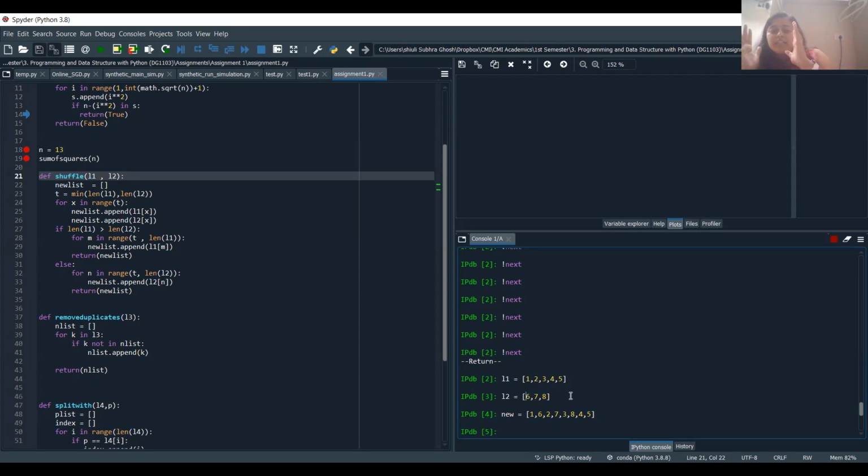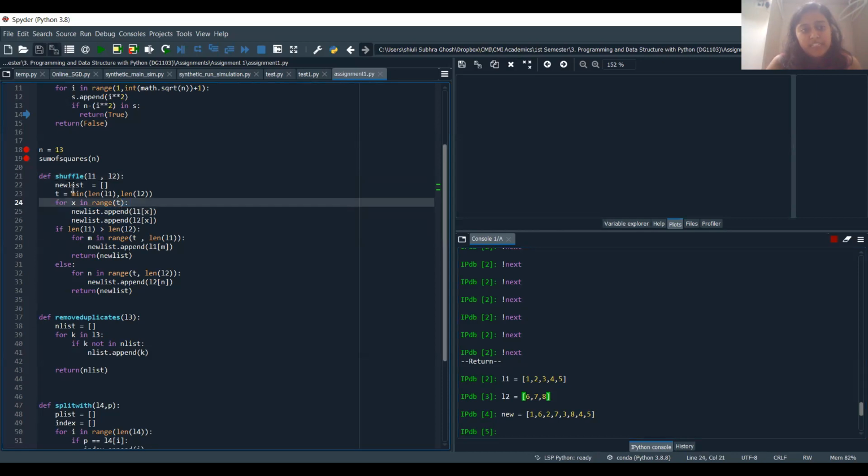Like up to that equal part, it is pretty easy. Up to which part? For length, which one is the minimum? L2 is here in our case, that is, length of L2 is 3. So till 3, it is pretty easy. We will iterate in range T, which is the minimum of the two. So we just take a new empty list, and we will just append one by one. First we are appending from L1, then we are appending from L2. So this is the easiest step for this problem.